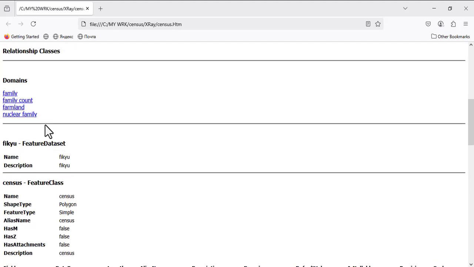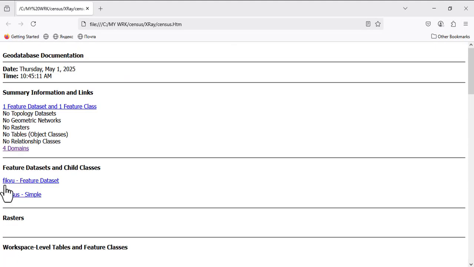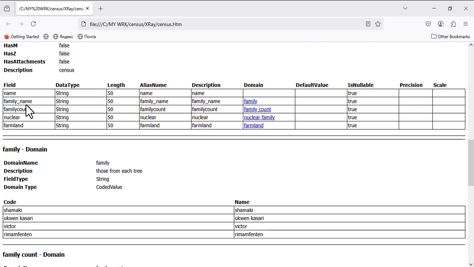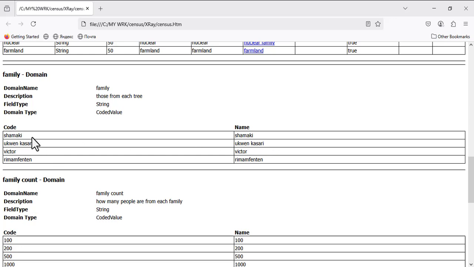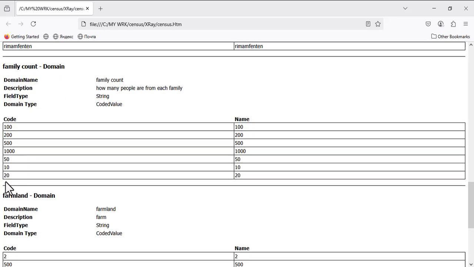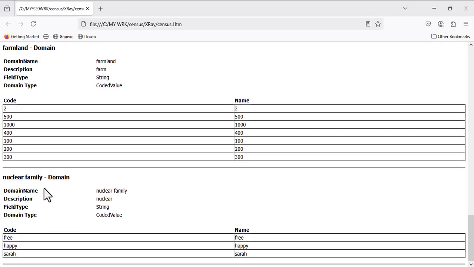And then you can just go to the domains directly, but you can scroll down to see, we created this in the last video. So we have the fields here: name, family count, nuclear, and all of that. As many as they are, then we have the domains. We have the family count, nuclear. Then we have the codes: Shaman, Kikun, Kasari, Victor, Zaka, all that. Then we have the coded values, the Honda, the family count. It's breaking them down, so you're going to see all of these things with just a few clicks.